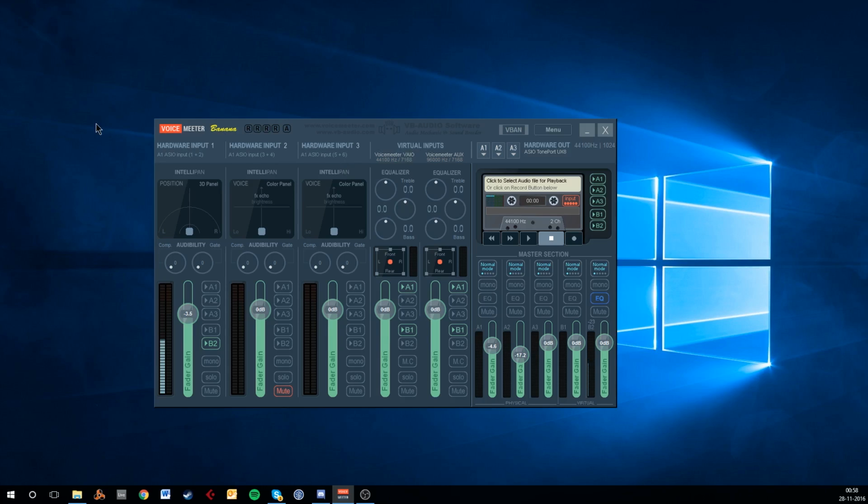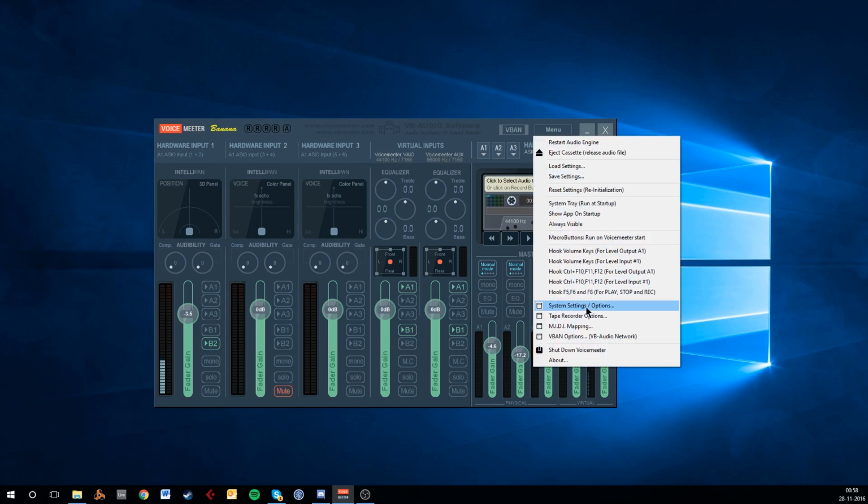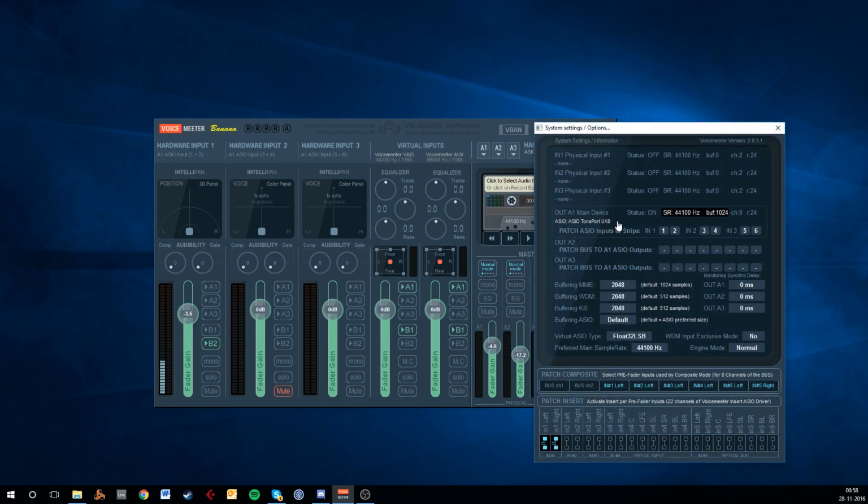If you have an input that you're using with your audio card, it might show up in one of these hardware inputs. If it doesn't show up in one of these hardware inputs, you probably want to go to Menu and to System Settings. And in here you can configure which ASIO inputs go to these channels here.